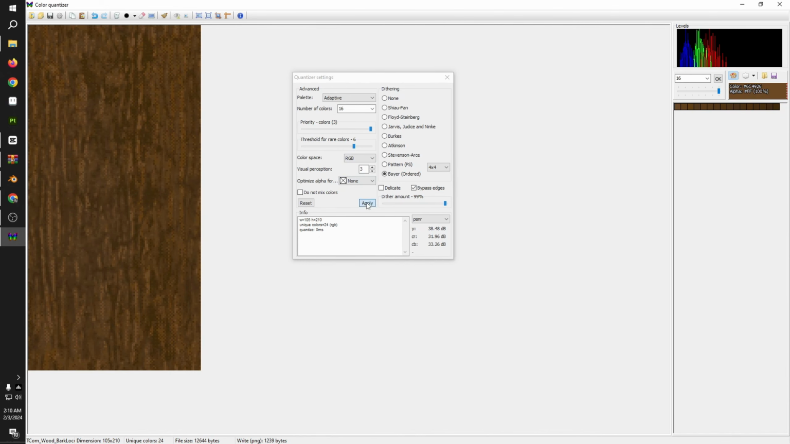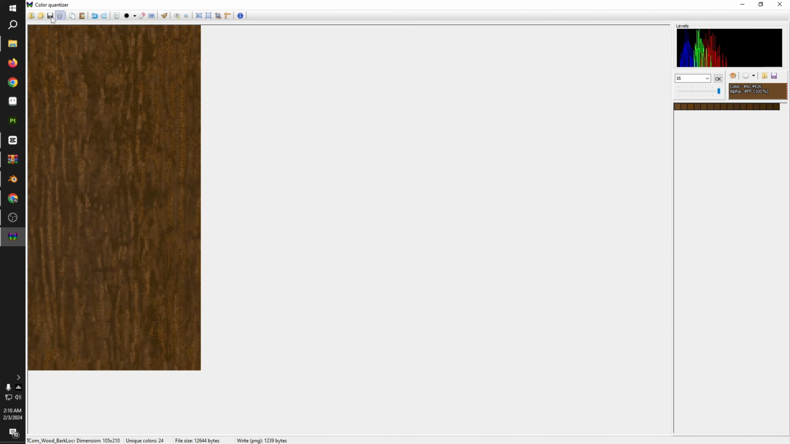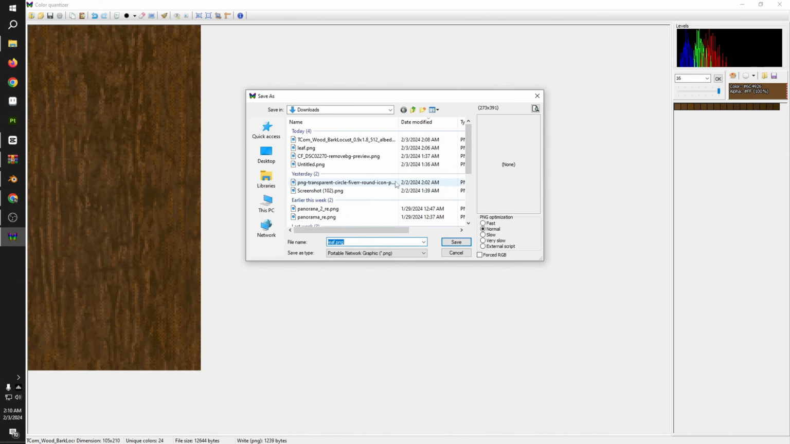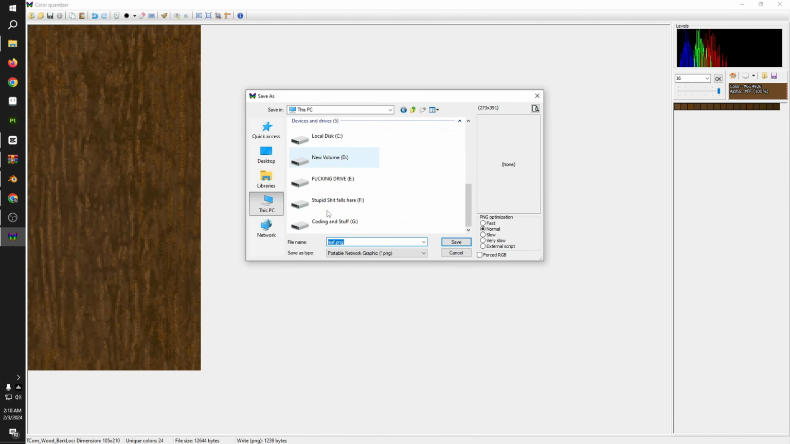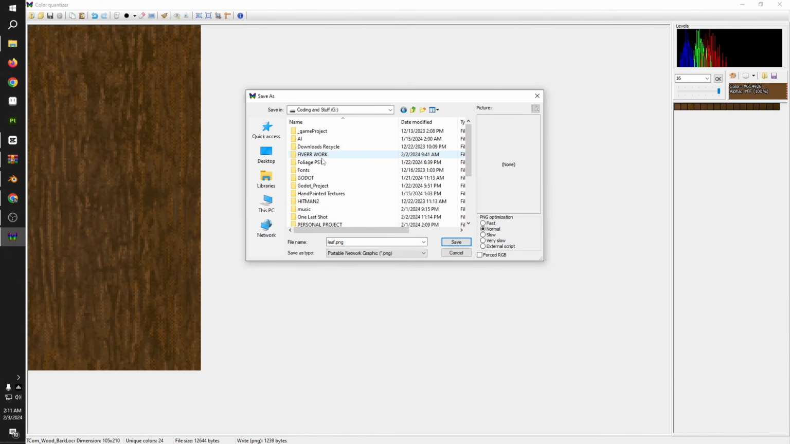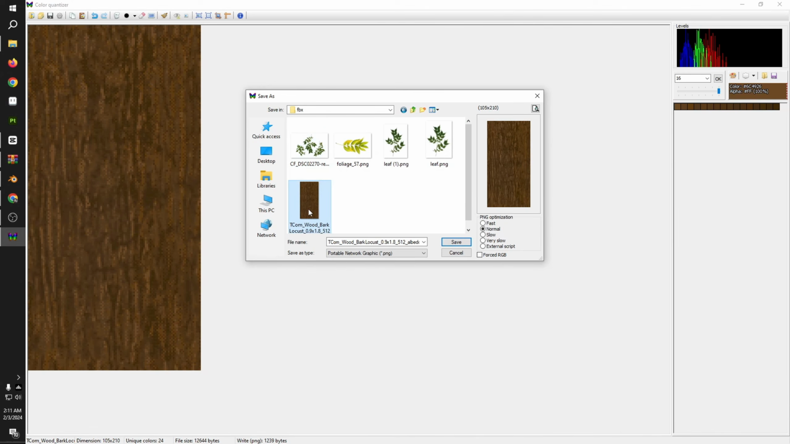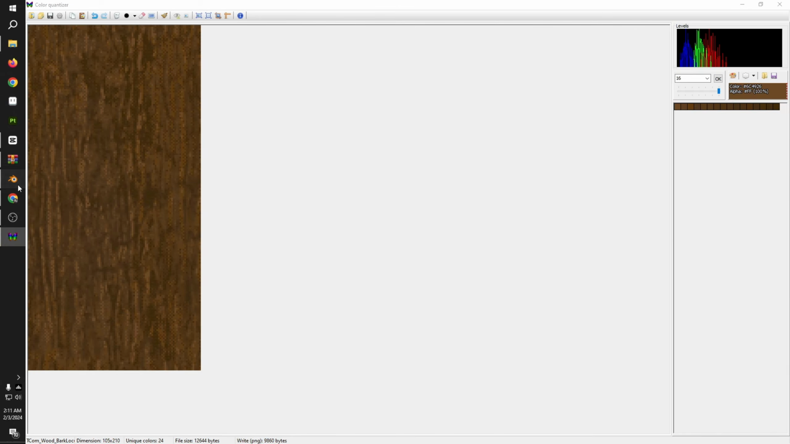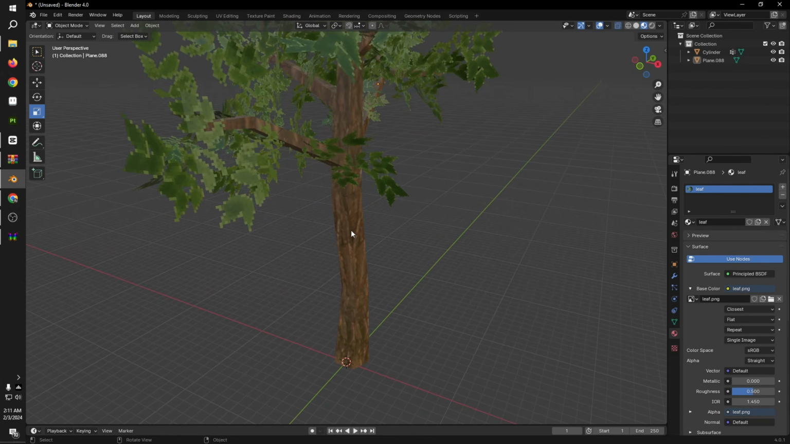You can also previously edit it in an image editing software and increase the contrast or saturation or something. Like I said, this is not that necessary if you're using a game engine, but if you're doing it for Blender or some sort of scene, then I would definitely tell you to do that.